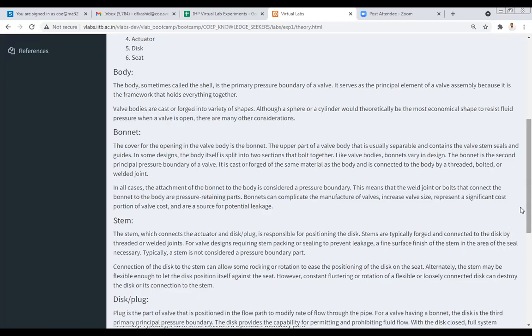The bonnet is the upper part of the valve body, which is usually separable. You can take it out. Normally it contains the valve stem, seal, and guides. In some designs, the body itself is split into two sections, which means your body can be disassembled into two parts, and normally those are combined with the help of bolts.